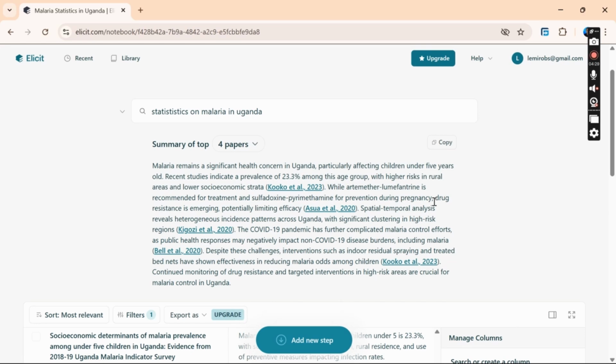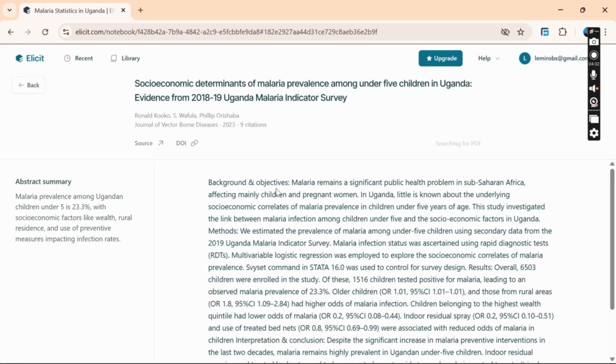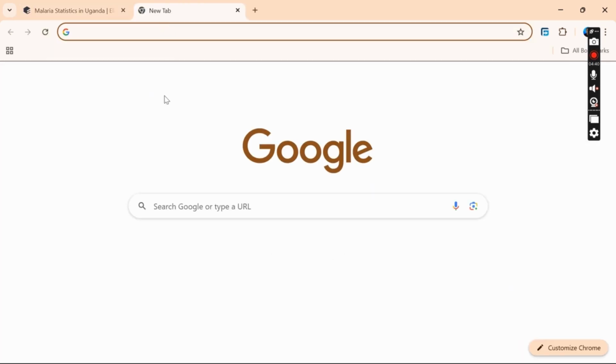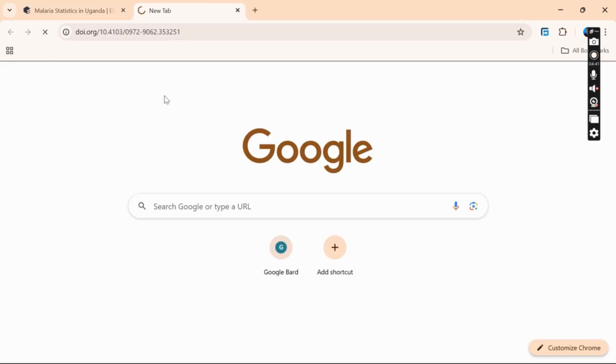So I told you that you can go ahead and tap on the links that open. You can copy this object identifier and then paste it in the browser. From here, it gives you access to the journal where that particular paper was published.